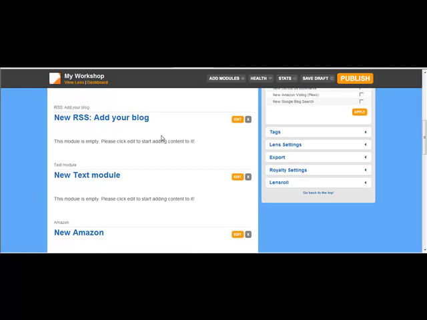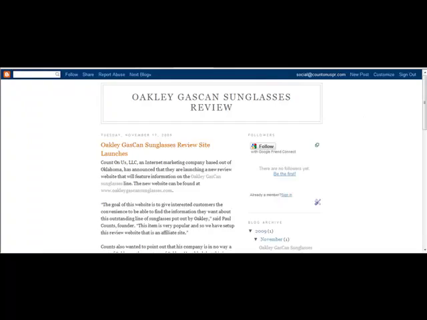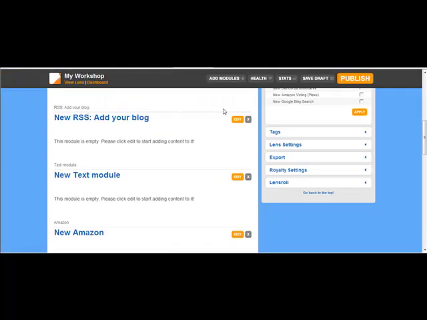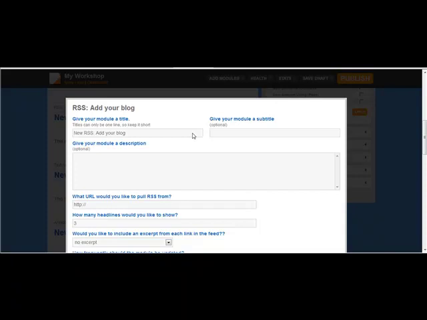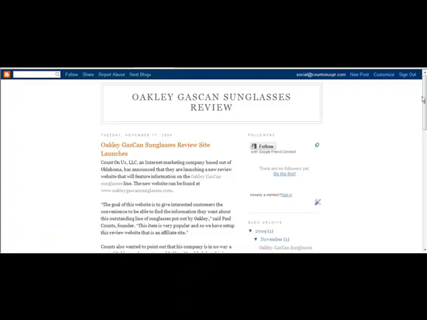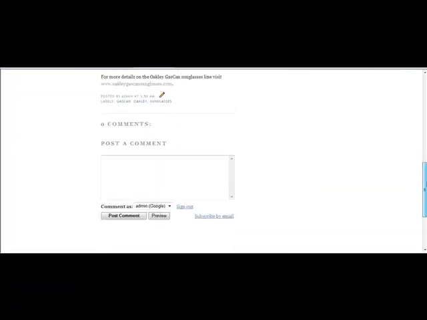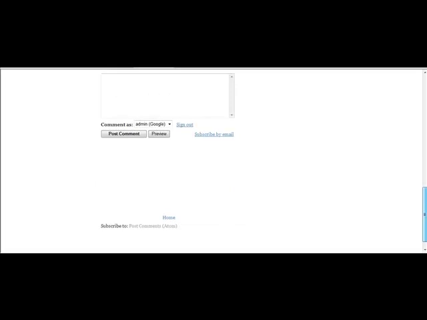So here's actually something where you can tie your Web 2.0 properties together. So that's why I had you set up Blogger first. Come right over here, it says New RSS, Add Your Blog. Click on Edit. And then what URL would you like to pull your RSS from? Come over to your Blogger site, scroll all the way down to the bottom of your main site. So I'd go to the home page of your Blogger page.